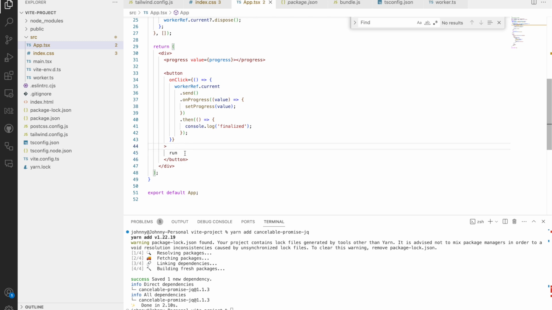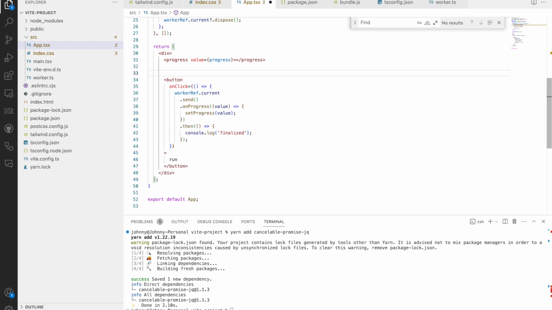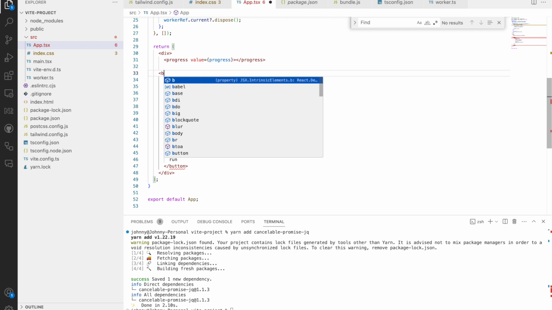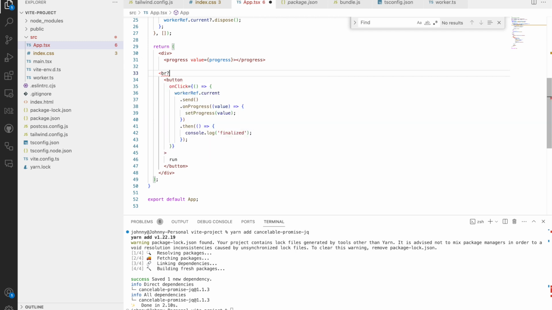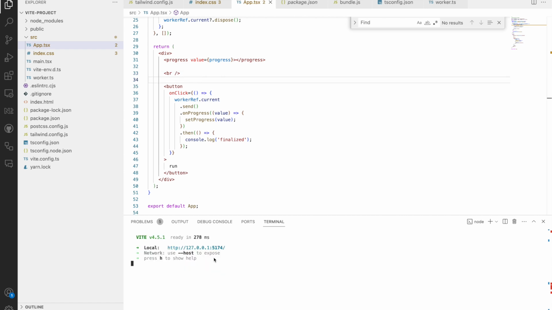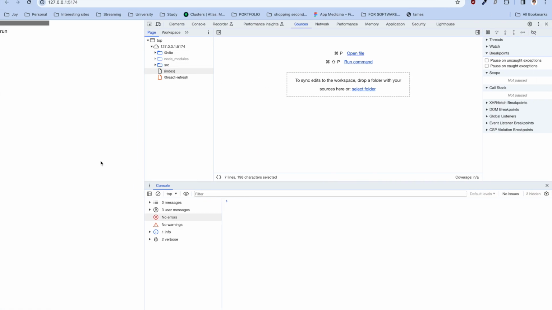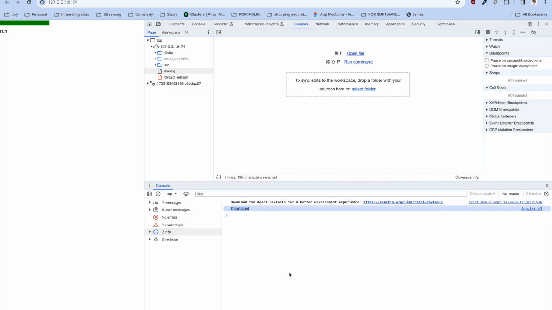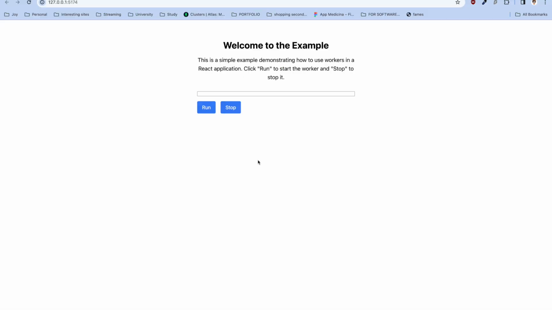So now we have a button. Let's just add a super simple new line here, sorry. Finally, if we go and review our application, we're going to see the progress bar here, and if we click on run, the progress bar is going to be 100% complete, and we have here the finalize it. It wasn't so visible, so let's fix that. So here again, and now the example looks a little bit better.